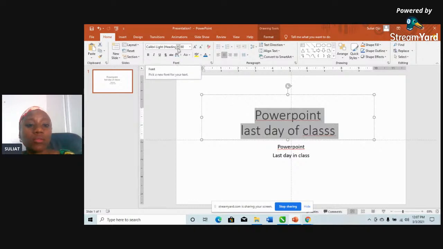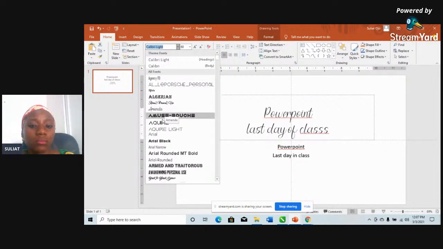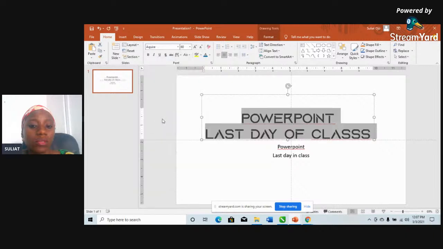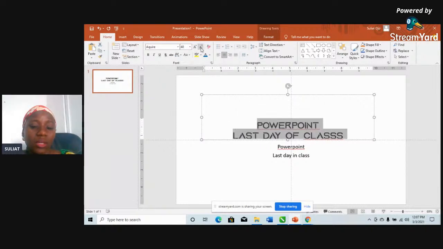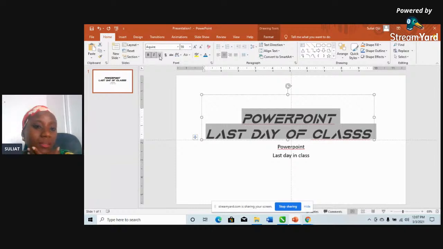So roughly, you can change your font here to any one you want. And see, you can increase your font size, you can decrease it. You can make it bold, you can slant it, you can underline it, you can give it a shadow, you can strike through it. Anything you want whatsoever, just play around here and make sure you do that.